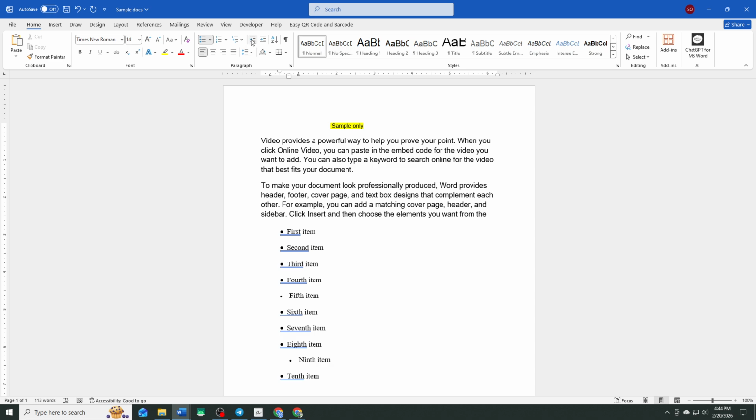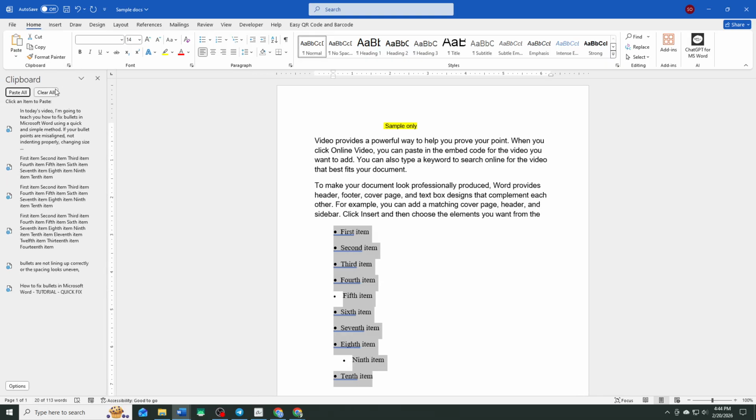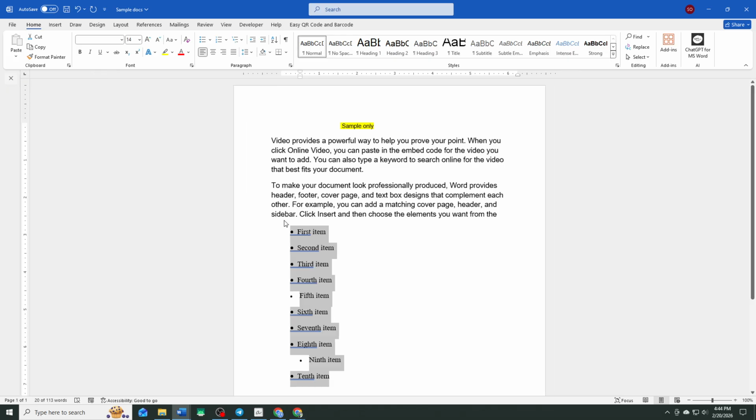If your bullets are behaving inconsistently, you can reset the formatting entirely. Highlight the list, then click the Clear All Formatting button in the Home tab. After that, reapply the bullet style by clicking the bullets icon again. This often resolves stubborn formatting issues instantly.